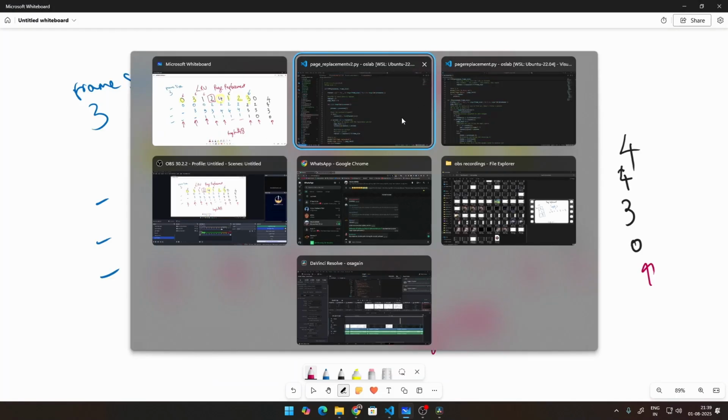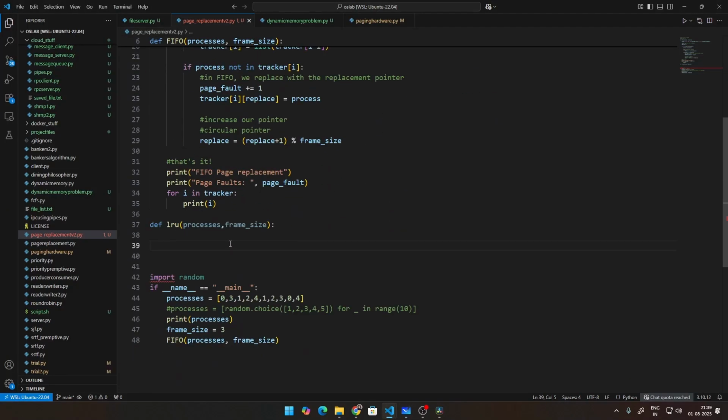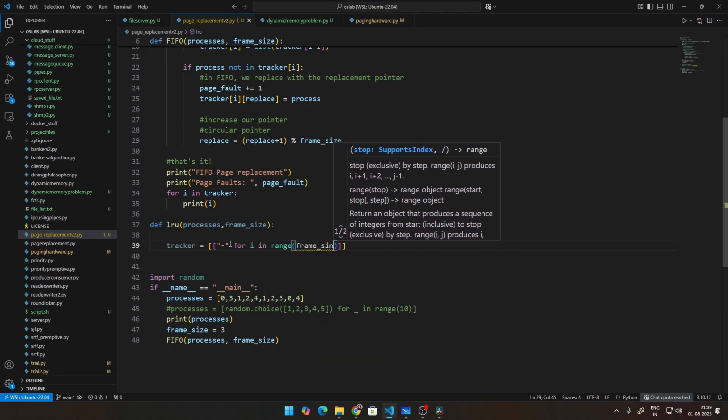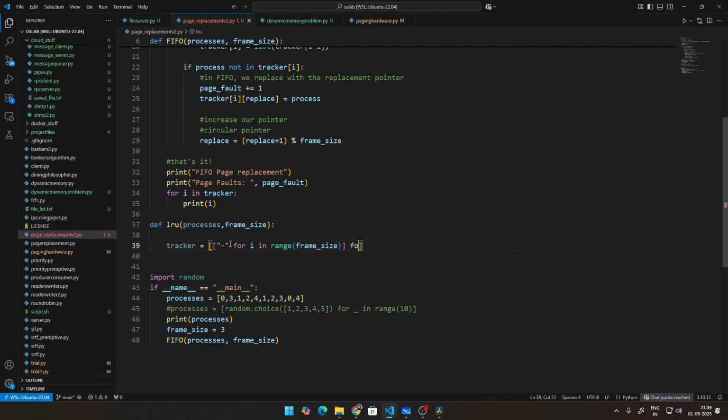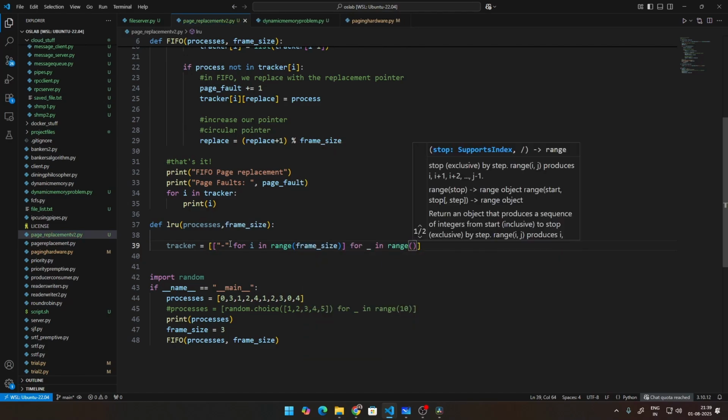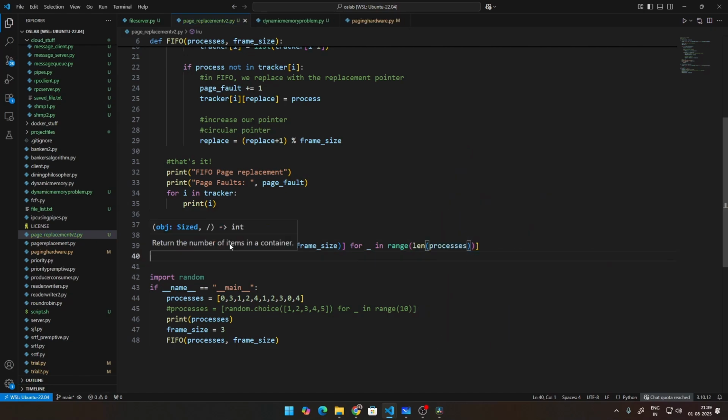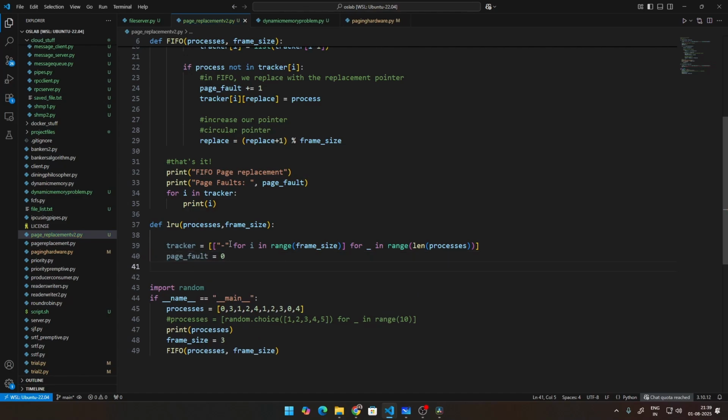So let's go ahead and define what this tracker will look like. Tracker will be, for i in range of frame size, and then you can just say for this in range of len of processes. That'll give you an empty tracker right now, which is awesome. Let's go ahead and keep track of the page faults also. That will initially be 0.